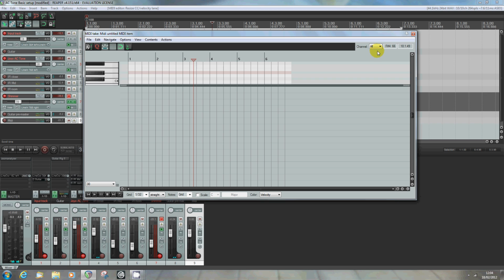Now, the first thing to get set, and always remember to do this because you'll spend hours wondering why it's not working if you don't do this bit right: in this channel box here, we need to change this to the channel that the device is set to receive on. In my case the Boss is set to receive on 16, which is its default setting, and that's where you need to know what channel your HD500 is set to receive on. So select that.